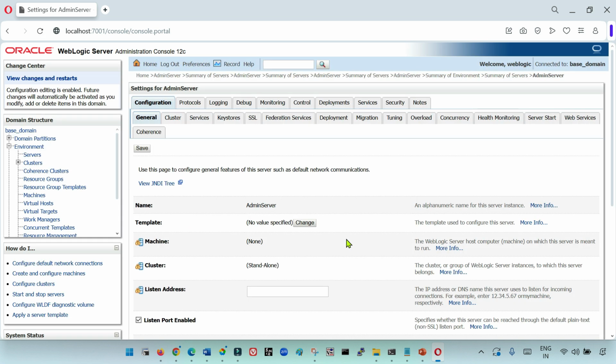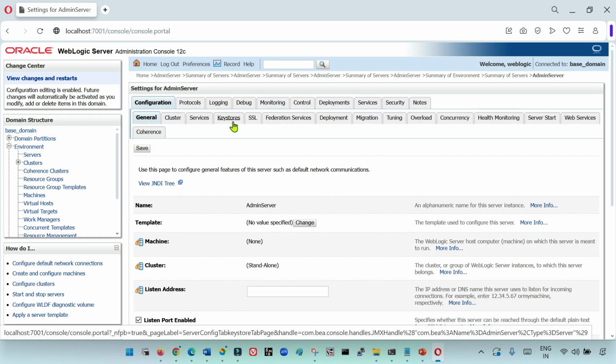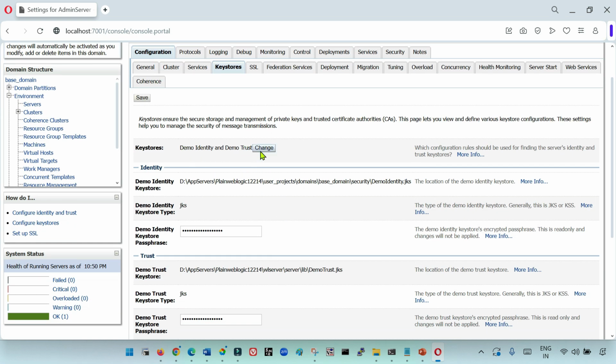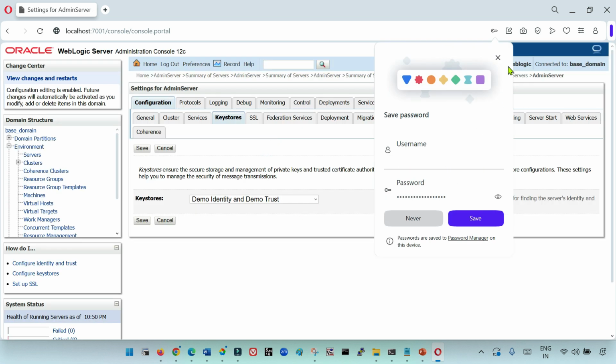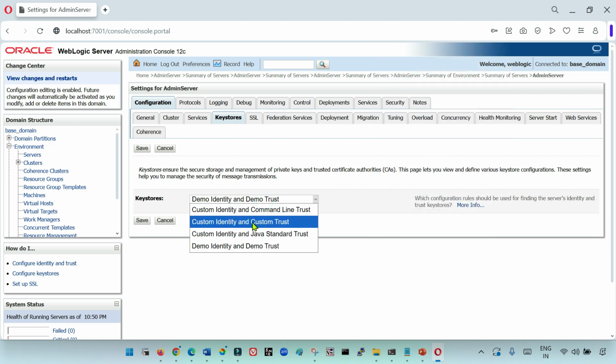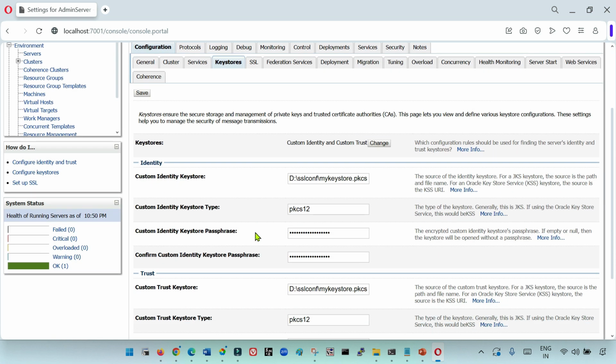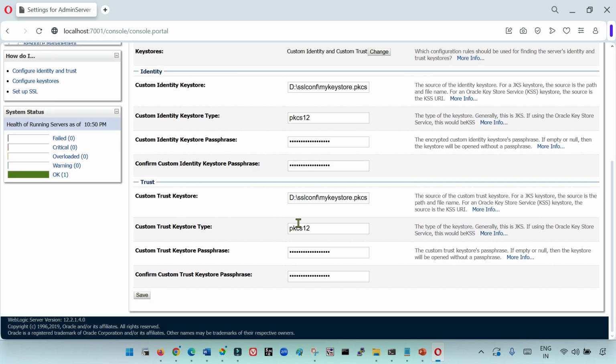This is my admin server, and inside the admin server we have the tab Keystores inside the Configuration tab. Here by default it is Demo Identity and Demo Trust, right? We know that by default WebLogic is configured with the demo identity and demo certificate. We are going to change it to our custom identity and custom trust. Click on save. It will populate the location where you need to provide the details of your custom certificates.